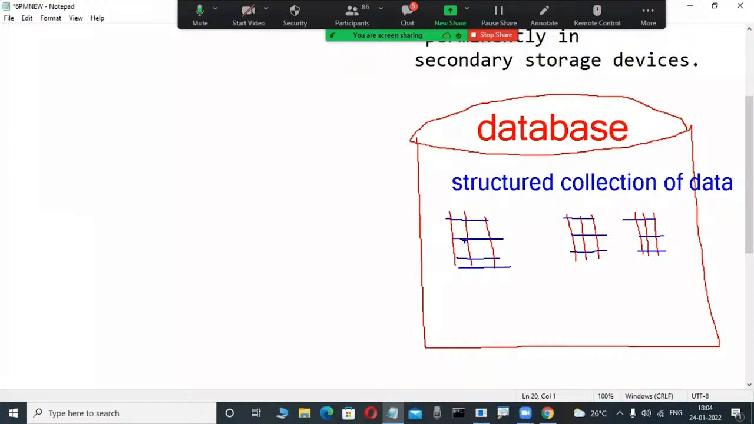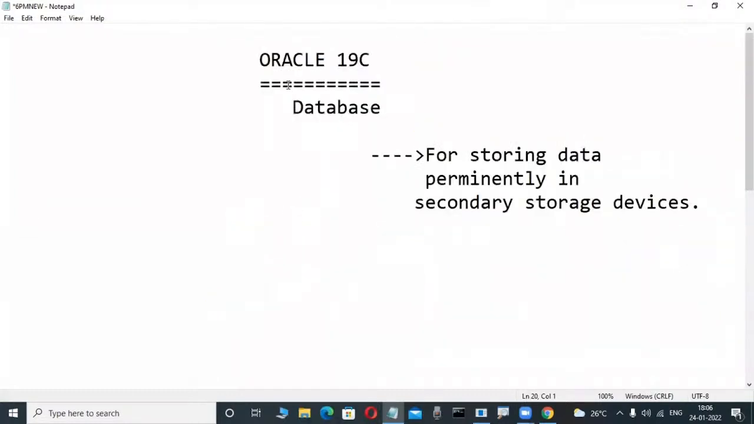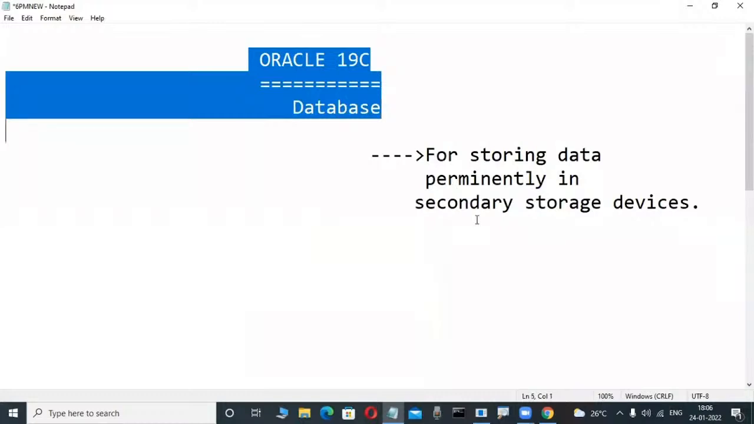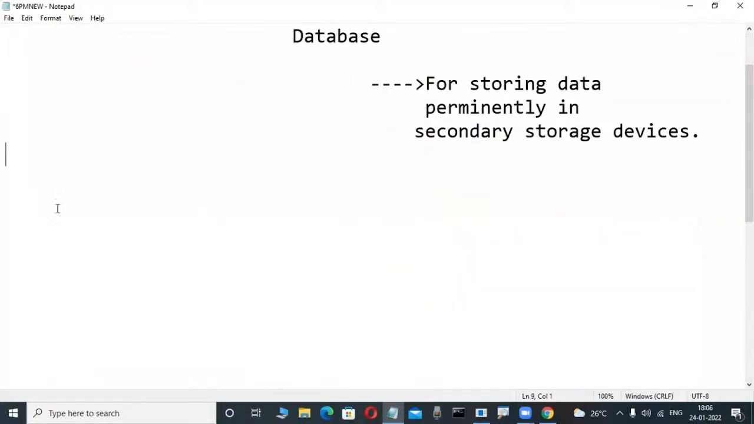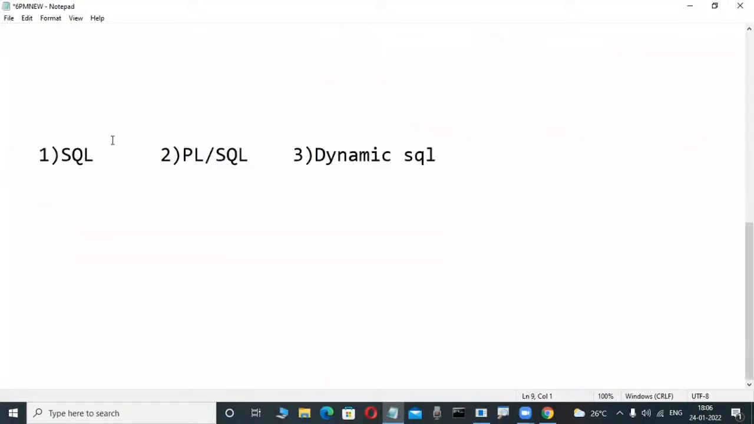Once a structured collection of data is there, for handling and operating this data, which language do we use? Very good. SQL, structured query language. That's why these databases are implemented based on the relational data model. What is that? Today I will tell you. Oracle, SQL Server, DB2, Sybase, MySQL, all these databases are implemented based on the relational data model concept. For operating them, we use SQL.